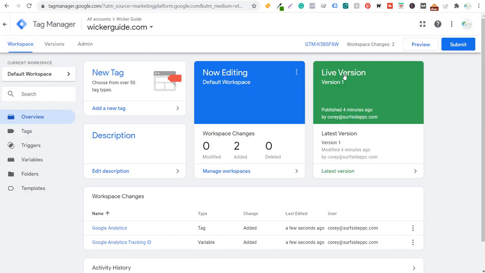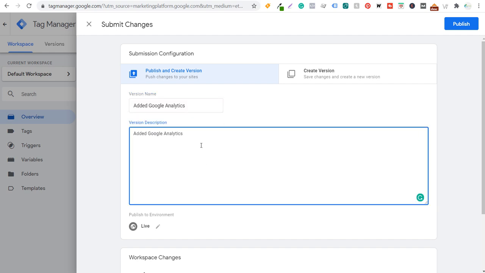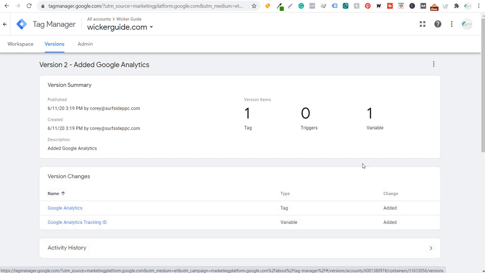Okay, so now the last part we have to do is submit. Anytime you make changes in Google Tag Manager, even if you add 50 tags, you need to submit that version of your workspace. You can see here our current workspace is Default Workspace. When you're making changes here, our live version is version 1, the one we published 4 minutes ago. So we're going to click on submit, and you can enter a version name, Added Google Analytics, and usually I'll just copy and paste this here. If you have a very detailed description, then you want to enter that there, but we're going to click on publish. So now it's going to install Google Analytics on our website.